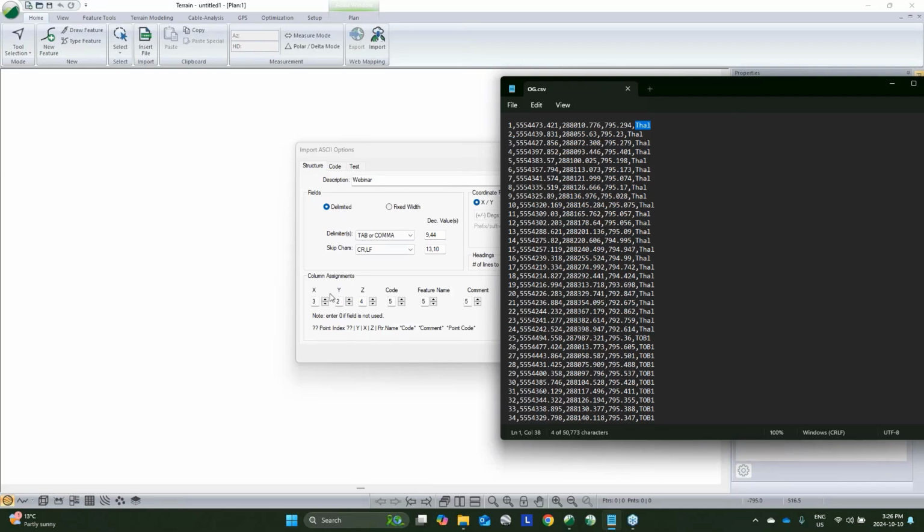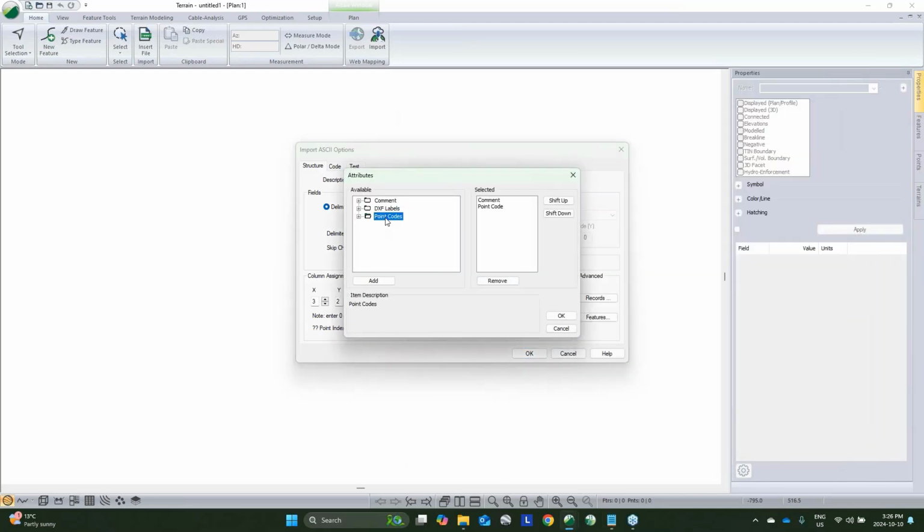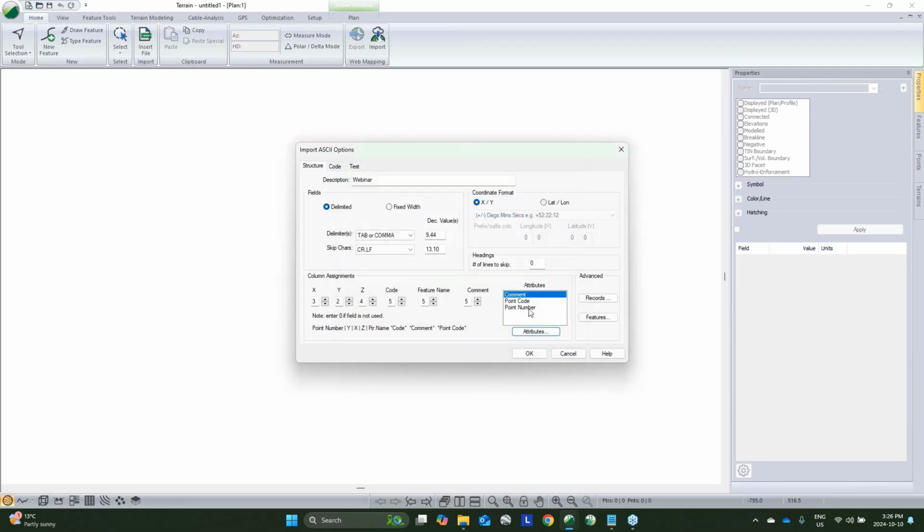My easting, so my X column, is the third one. My northing is the second, so that's good. My elevation is the fourth column, and then our codes are being brought in. And here, if I want to include my point number as an attribute with those points, I totally can. I can add in extra attributes that I want in here, and we'll say that attribute is coming from column 1.